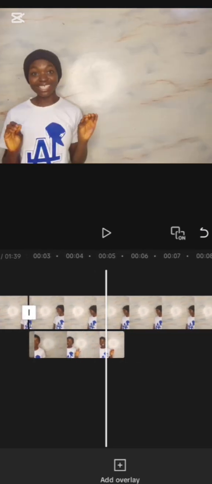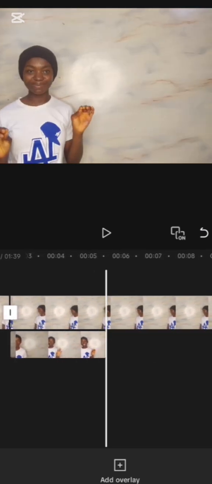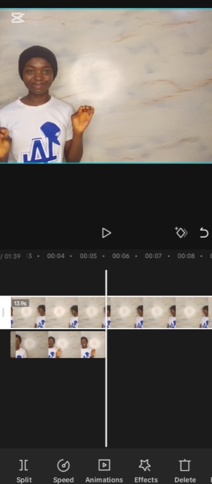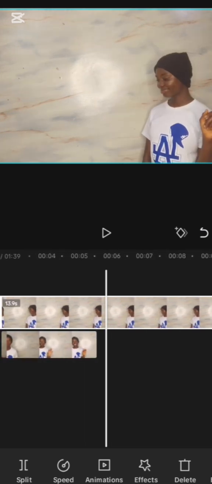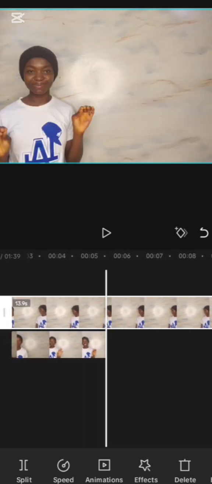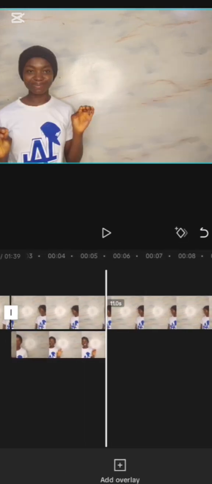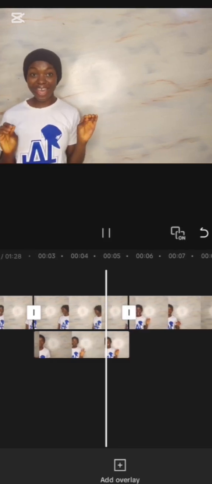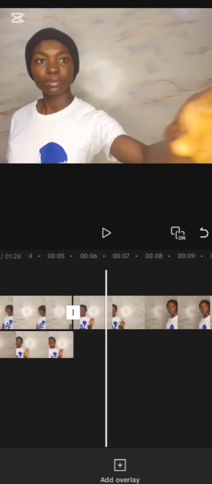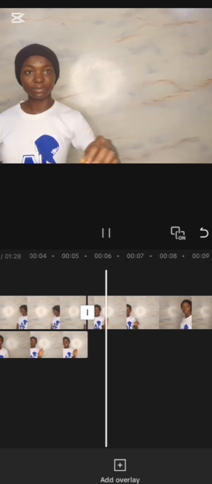And this remaining part, we don't need it. As you can see, the clone video is just little, it's not as long as this remaining part. So we are just going to click on split. After clicking on split, you delete that part. So you see, I've deleted that part, and then this other part was where I went to pause the camera.